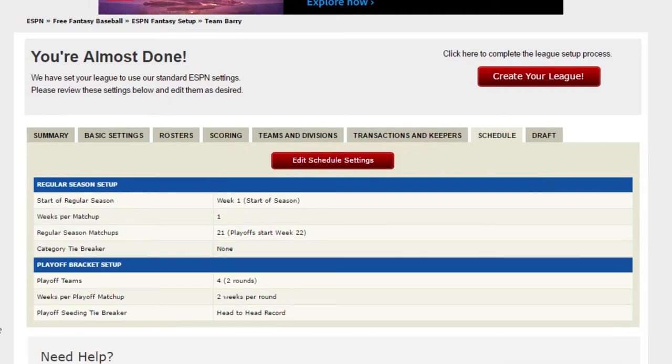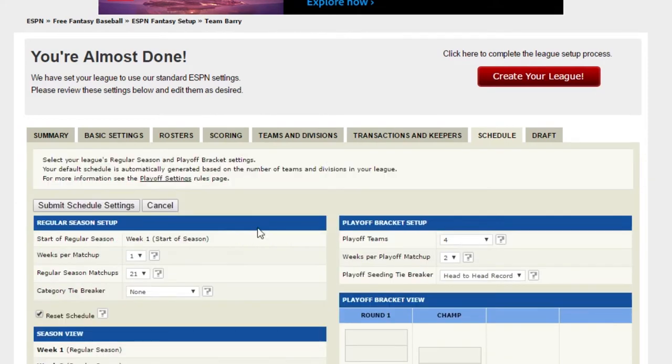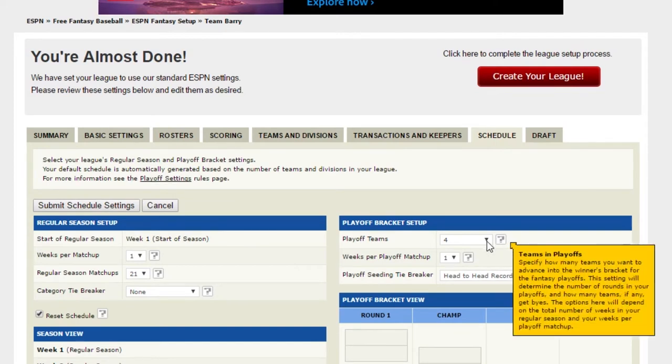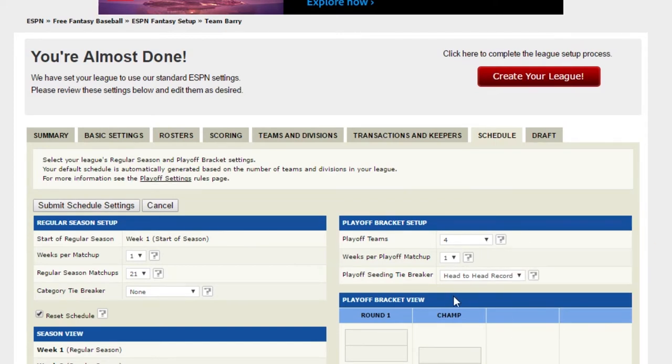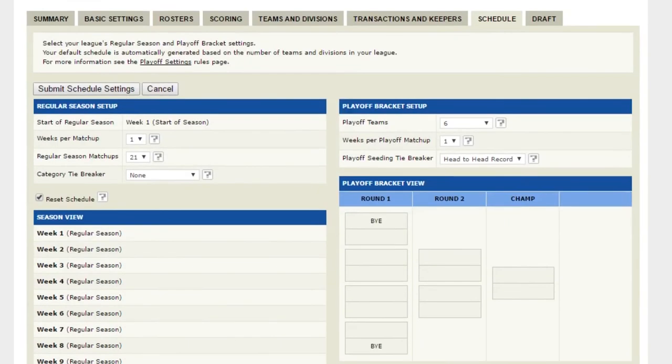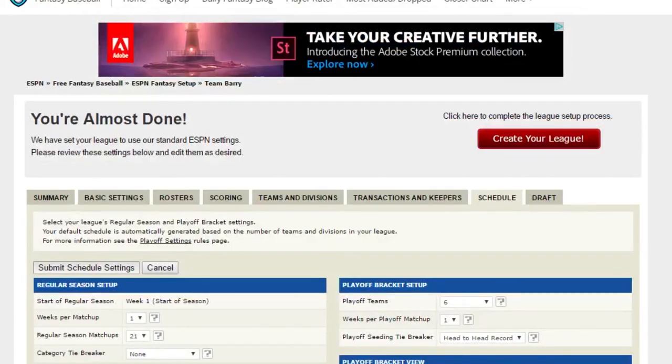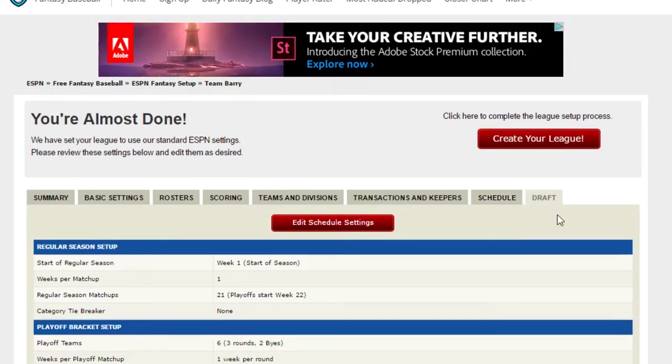This is all pretty standard right here, except we typically do a 6-team playoff. So we do 1 week playoff, and we do 6 teams. So 6 teams make the playoffs, and it's a head-to-head, and it starts at week 21, I believe, and so that's the only change you need to make there. Submit that, and then your draft.